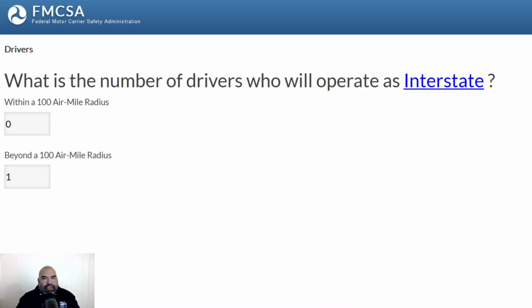What's the number of drivers that are going to operate interstate within a 100 air mile radius, beyond a 100 air mile radius? I've never really understood why they asked this, because as most of y'all know now, the mile radius went up to 150, and they still haven't changed it in the regulation. But here again, only put down the number of drivers that are going to operate interstate. If they're going to go cross country, then of course it's going to be beyond, and if they're going to stay within, then just put within the 100 air mile radius.